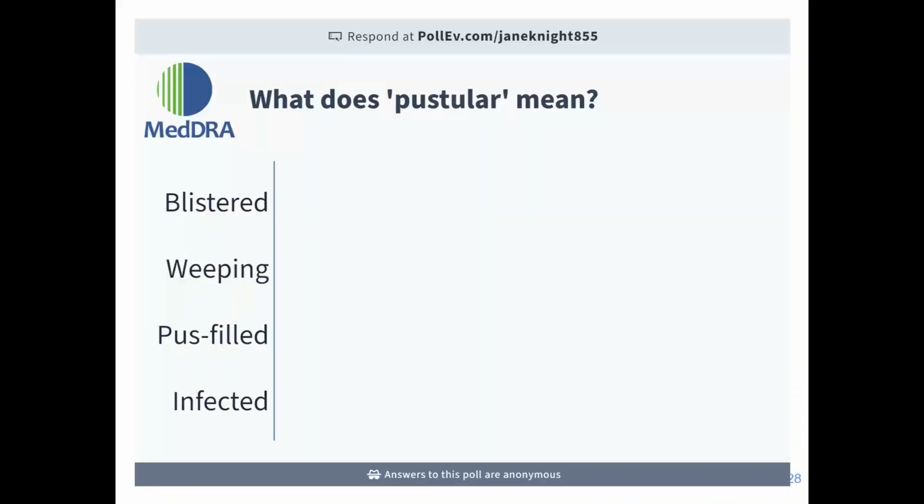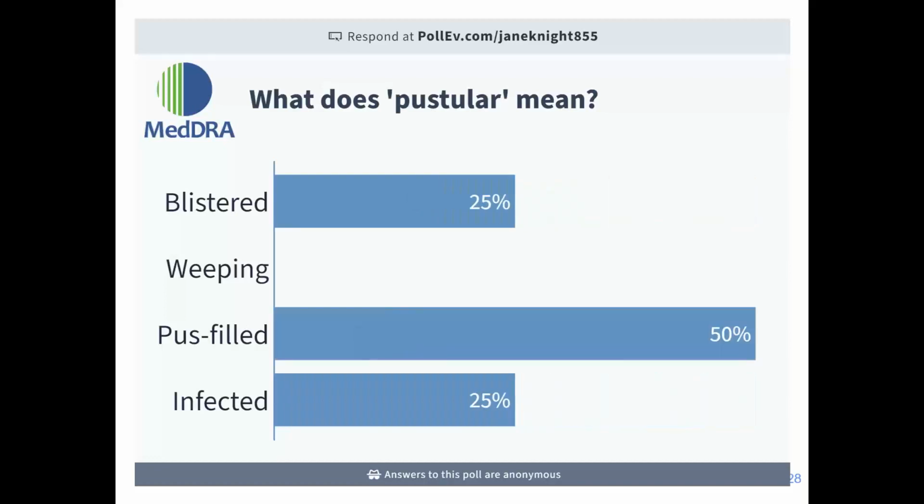So here's the MedDRA term for pustular rashes. What exactly does pustular mean? Please make your choice.